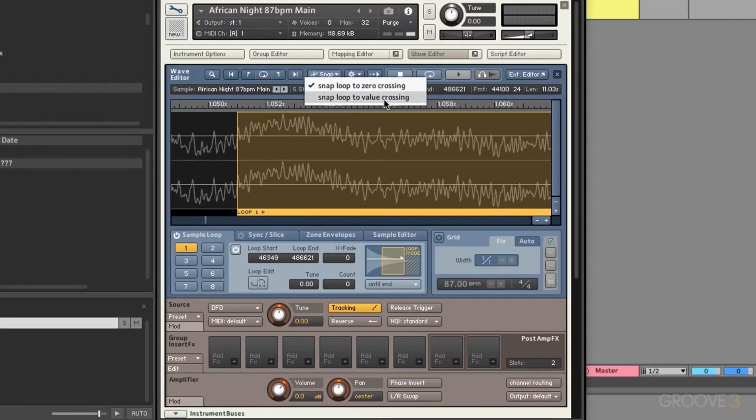This next mode, the snap loop to value crossing, is similar to the other mode, snap the loop to zero crossing, except it'll snap the start and end points to the nearest position where the waveform, value, and direction match up with the other end of the loop. So basically, instead of snapping to the 0 point, this line, it snaps according to the wave's contour and the wave's shape. It's just another way of matching up the start and end points of your waveforms so you don't have any pops or click sounds that may happen whenever your loop is looping back.